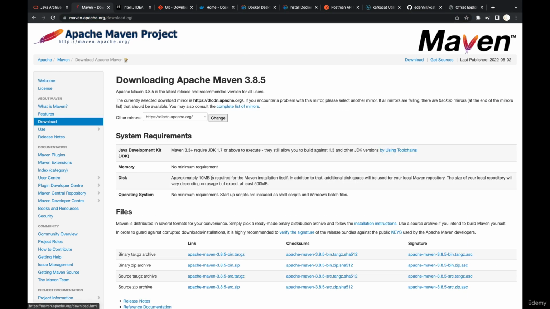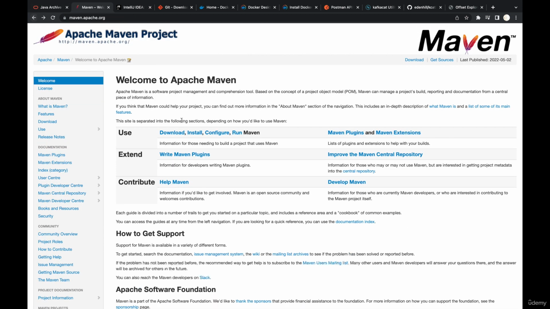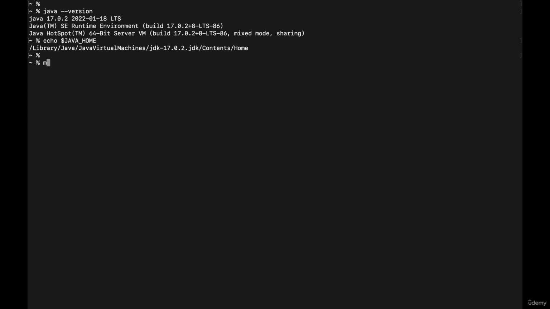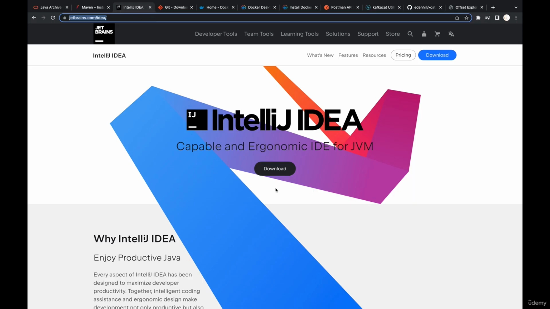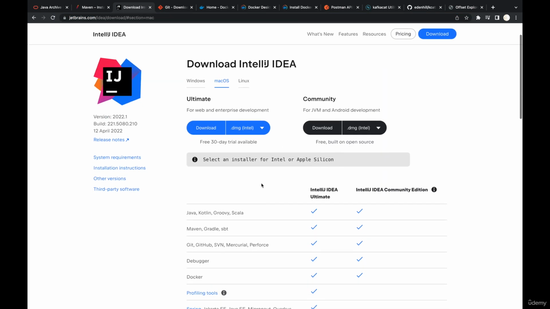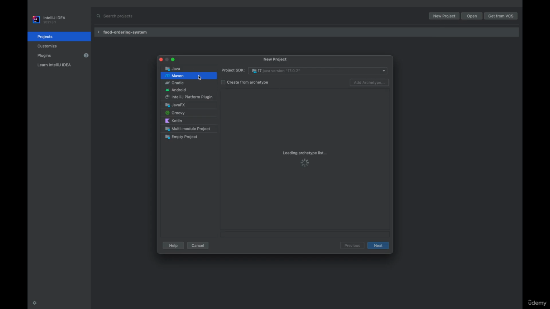Next, I will install and configure Maven. I will go to maven.apache.org and download Maven. Again, to verify the installation, I can use the mvn -version command. Next, let's go to jetbrains.com and download and install the latest IntelliJ version. After installation completes, go and open IntelliJ and create a new Maven test project.